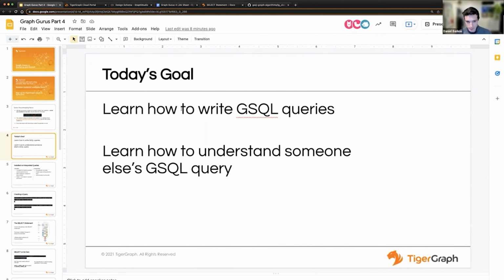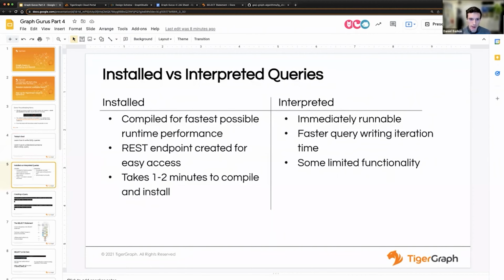First, I want to say that within TigerGraph, there are two different types of queries. There is an installed query and an interpreted query. An installed query is exactly what it sounds like. It is a query that has been installed on the TigerGraph server. When you install a query, it is compiled, it is optimized, and a REST endpoint is created for you, so that way you can access that query from wherever on the web. But the process does take about a minute or two to complete.